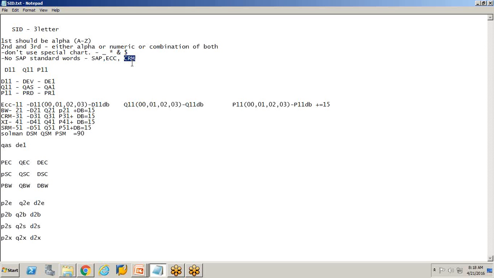Apart from that, it is also not recommended to use meaningful words like ALL, which has a separate meaning in the dictionary, though you can still use it. The main thing to consider is not to use SAP standard terminology as SIDs, those three letters. In this course, for example, I am taking D11 for development, Q11 for quality, and P11 for production. You can use these or any other names.